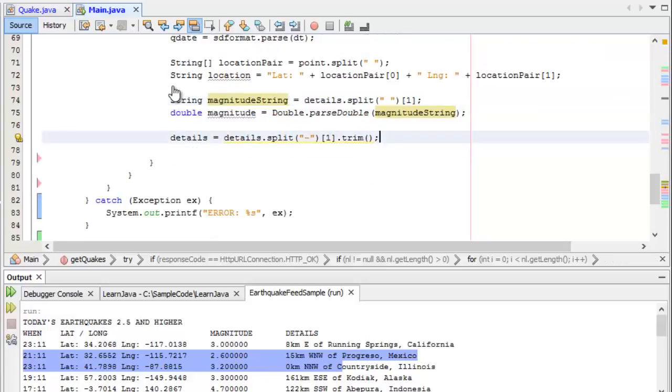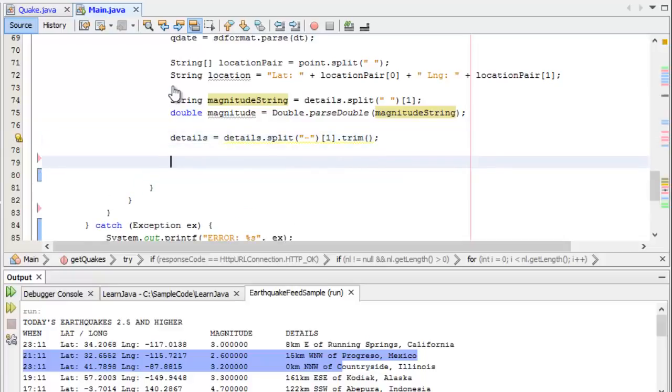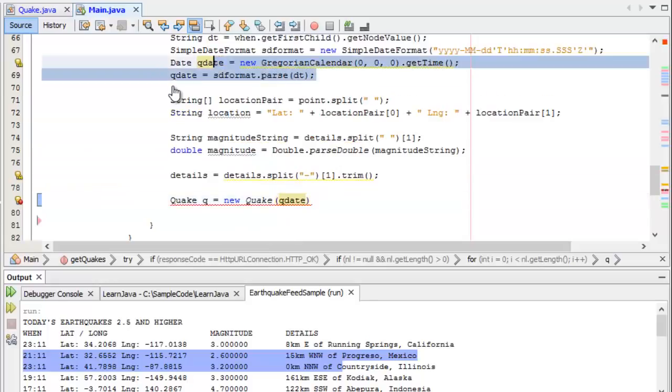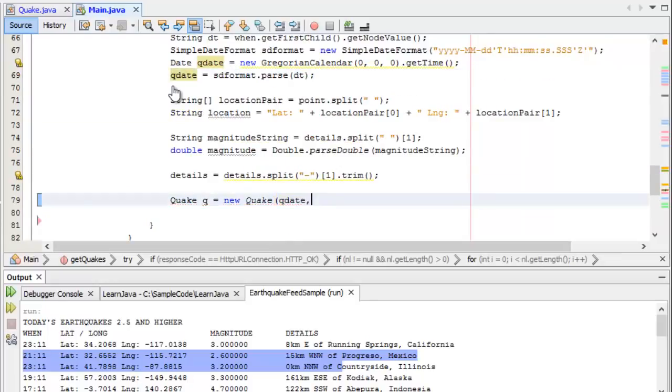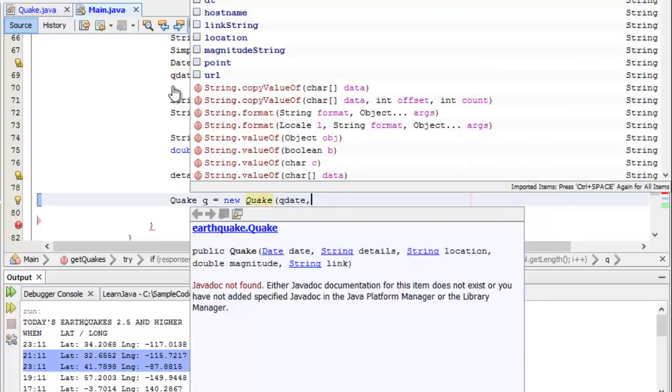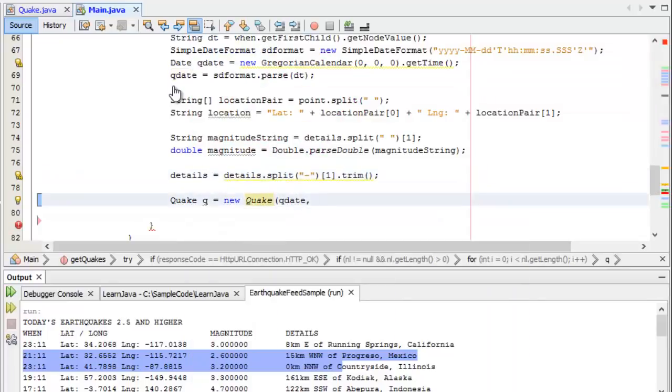So after I get down here, this is the last bit in here. At this point, I have a bunch of elements that I can use to finally make a quake. So I could say Quake q = new Quake, and now I have my quake date, which I got right here, and I have the details, which I have here. I also have the location, which I got there.